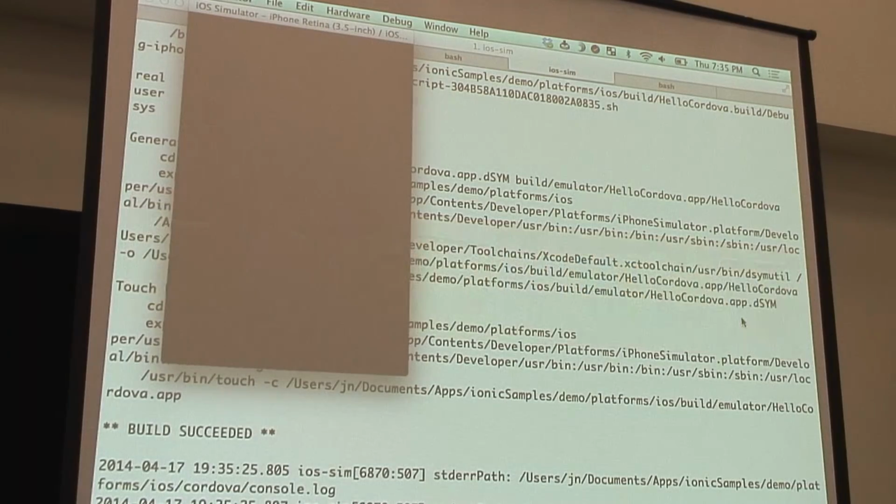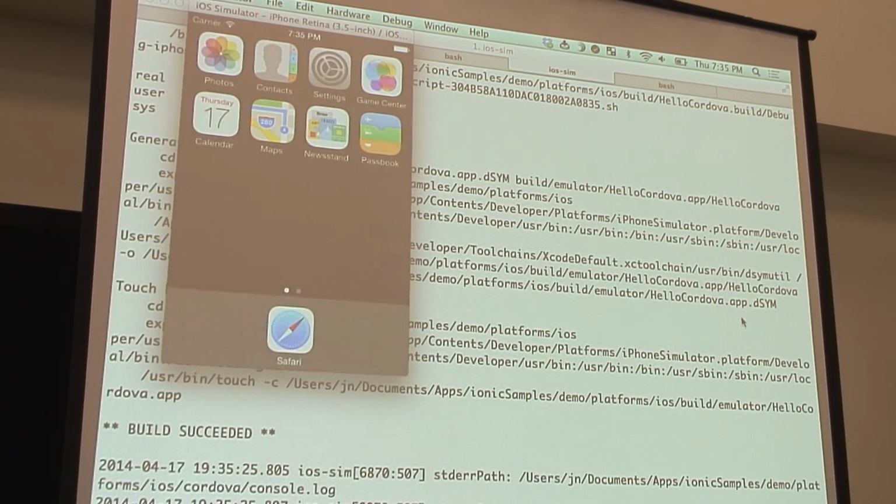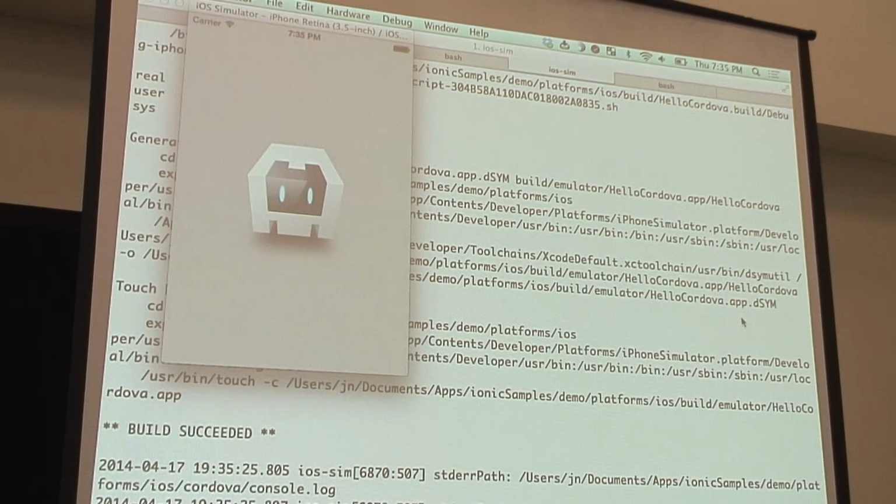One second. Yes? I take it that this is actually using Xcode to kick stuff off in the background? No. But you do have to have Xcode installed.